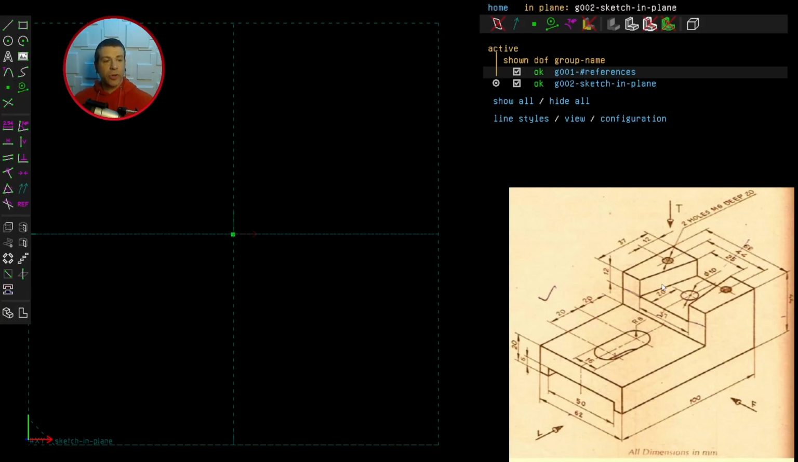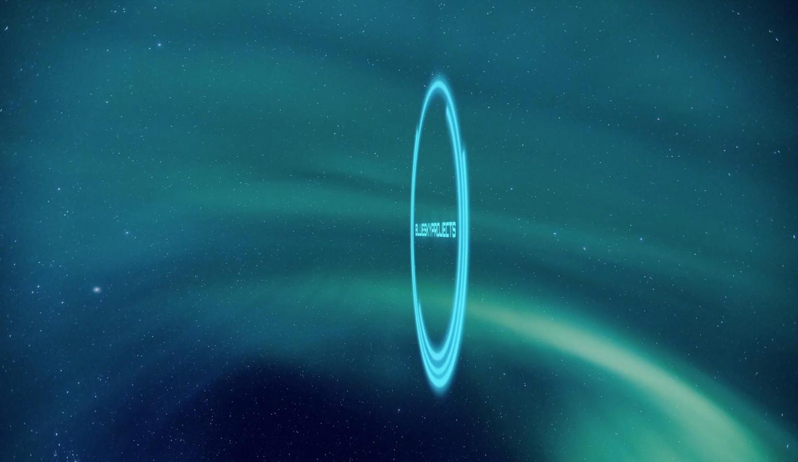Next thing is, ask yourself which side is the best side to start from, and for me that side is the one that's the most complicated or that has the most degrees of freedom, and that would be the side at the back here. So let's head into SolveSpace and let's get started.